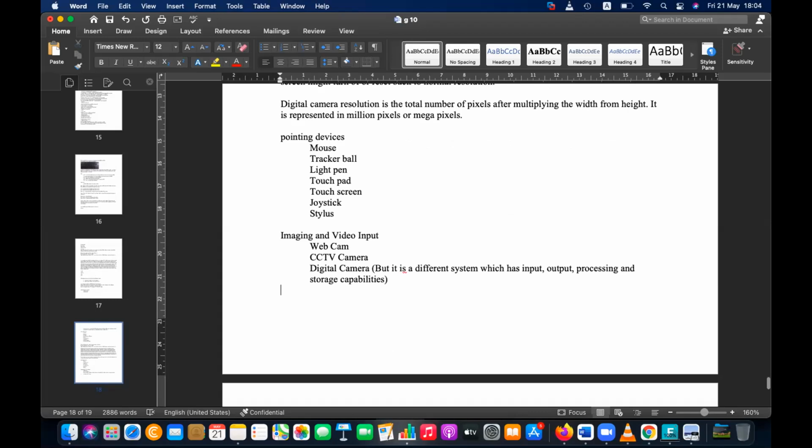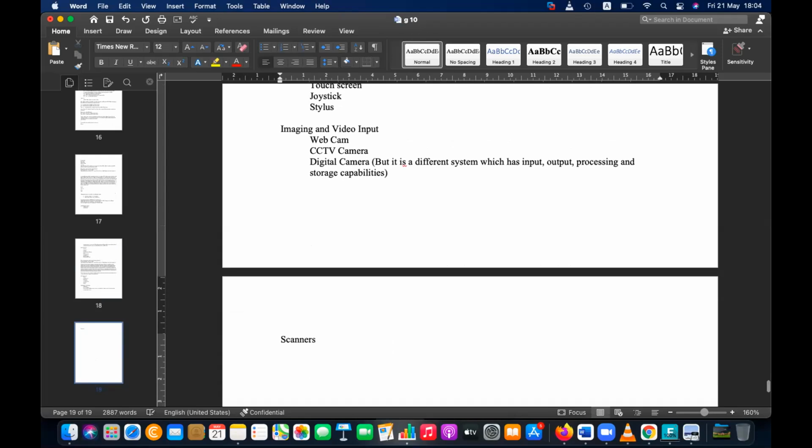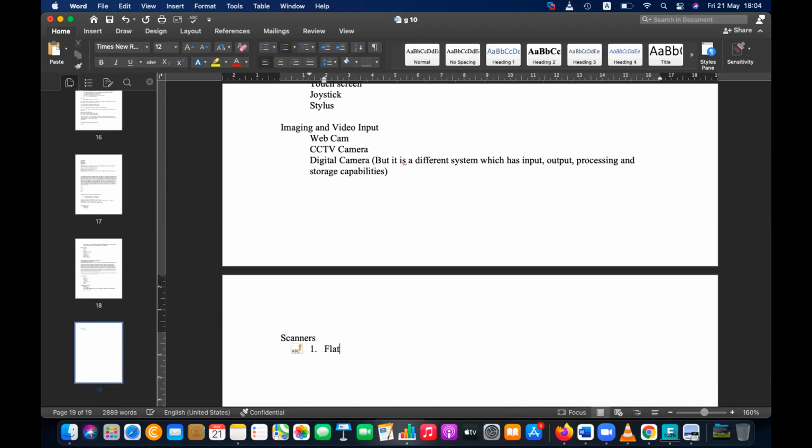Okay. The next one is scanners. Basically, there are two types of scanners. The first one is called flatbed scanners, and handheld scanners. Also, you have embedded scanners. Flatbed scanners, the normal scanner that we use, is a flatbed that can be kept on a desk.